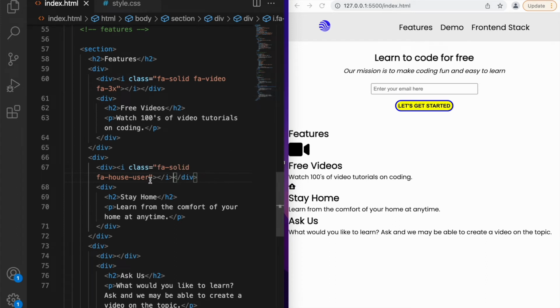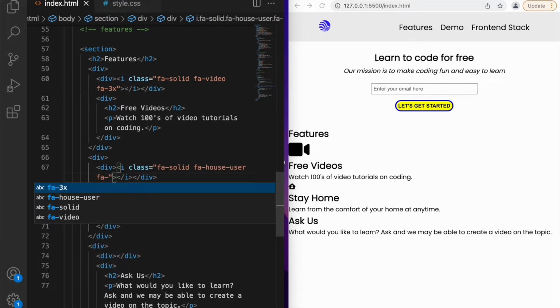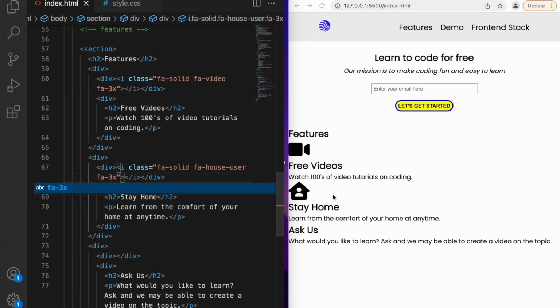And then of course we want to put after the font, we're going to do space FA-3X. And then that'll make that great. And then the last one is we want a question mark.